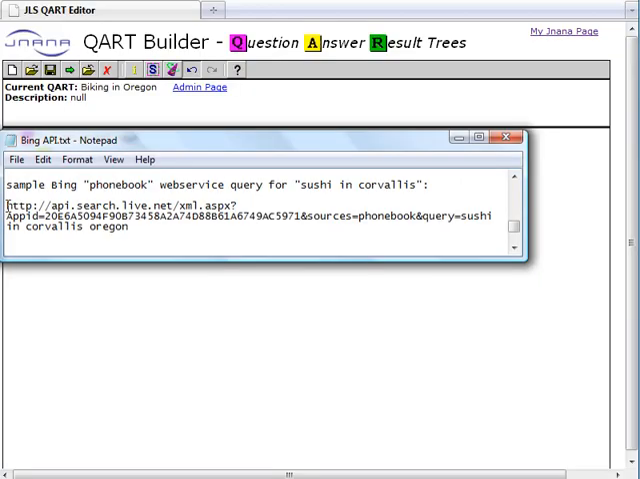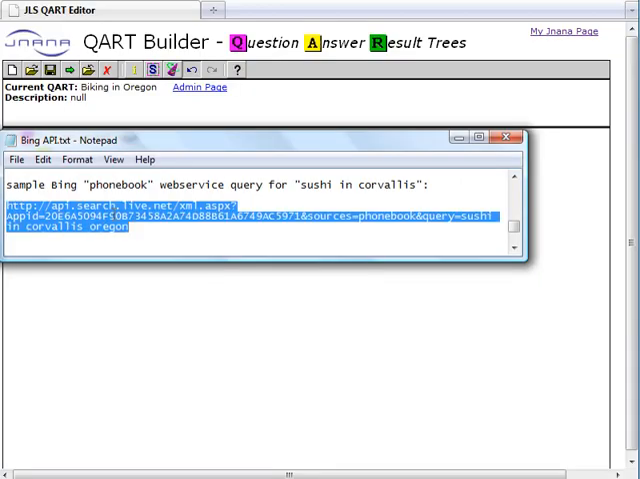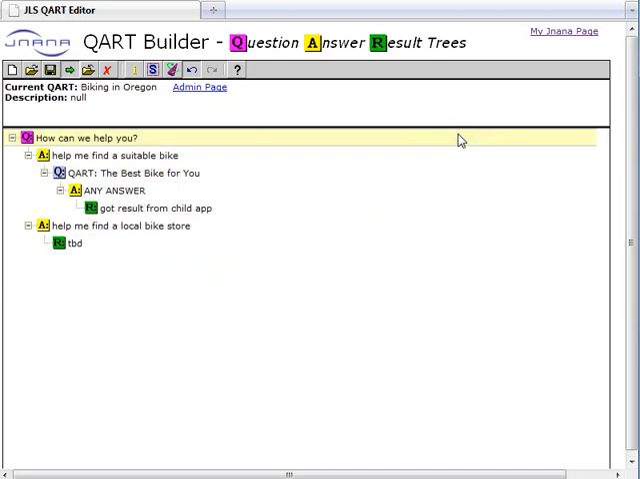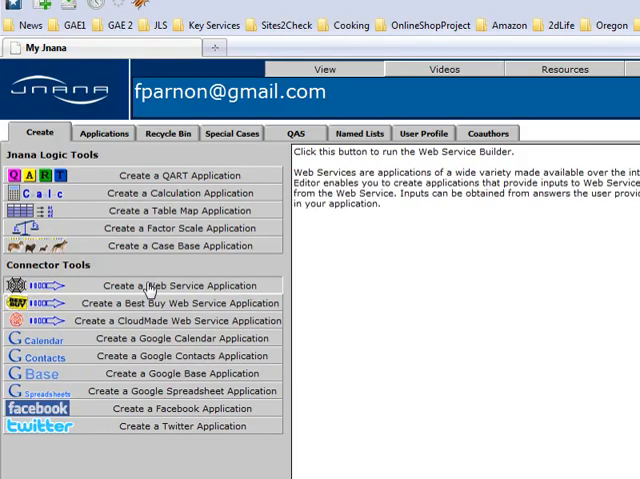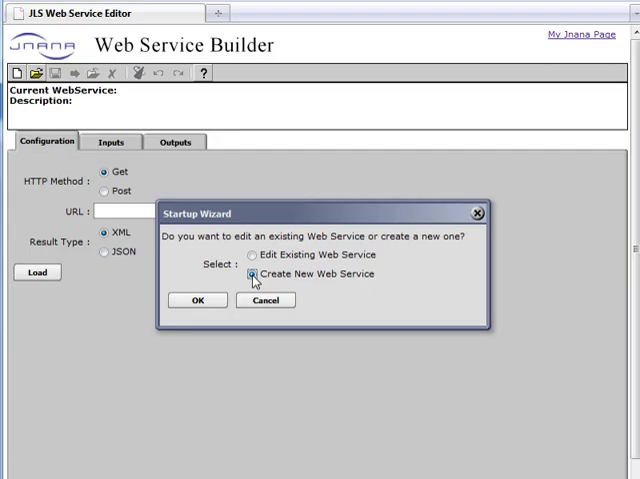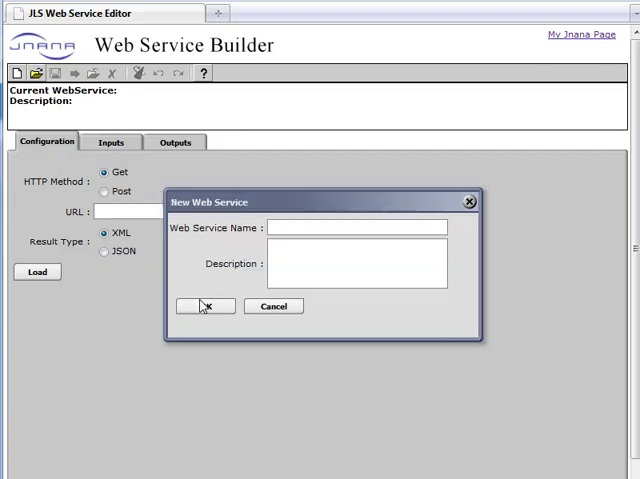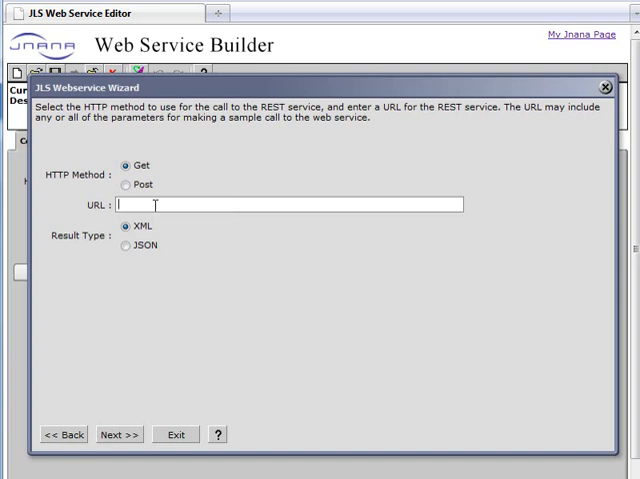So how did we hook up to that web service? Let's see what it takes to do that. It takes less than 2 minutes to do that. Here we're going to copy a URL that the web service provides to get data back from it, a sample URL. Most web services provide these these days. We'll invoke another Jnana tool called Create a Web Service Application, give it a name, and we're just going to paste in that URL that the web service provided as a working sample URL, and Jnana will do the work from there. So let's paste this in here.